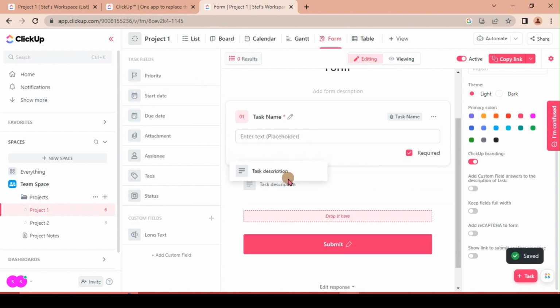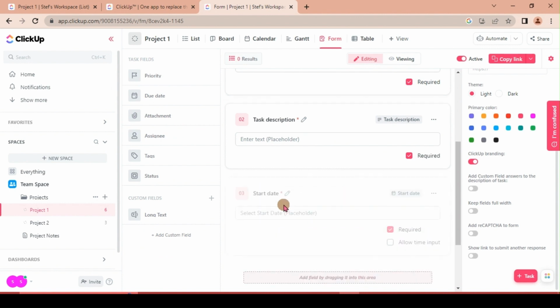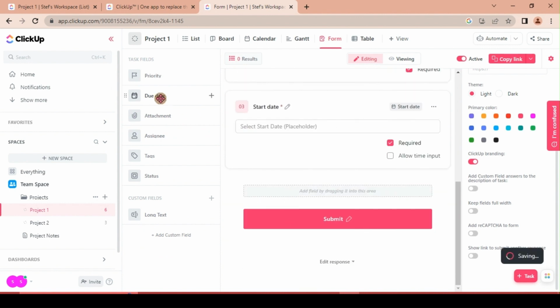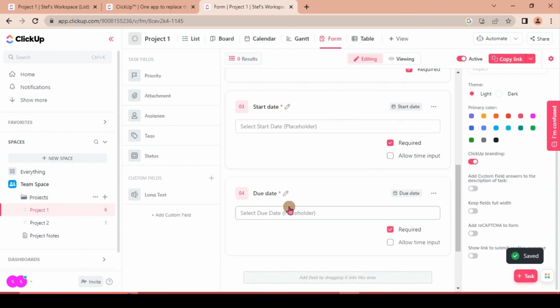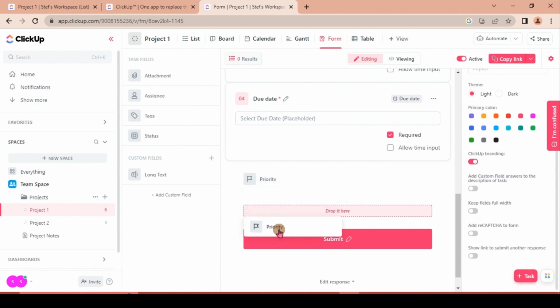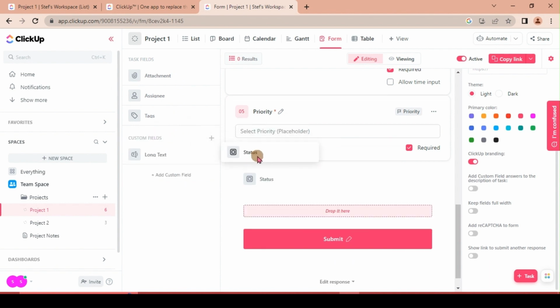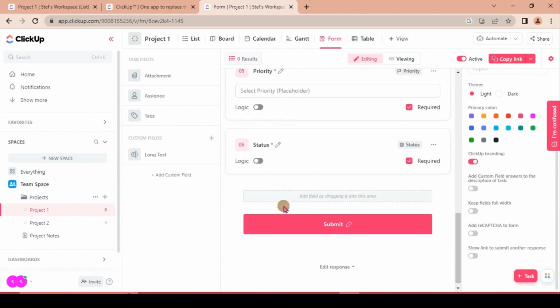You can also add a task description, a start date. You can add a start date and a due date. Now for me, I'm going to add a priority field. You can also add a field for attachment, files, documents. For me, I'm going to add a status.